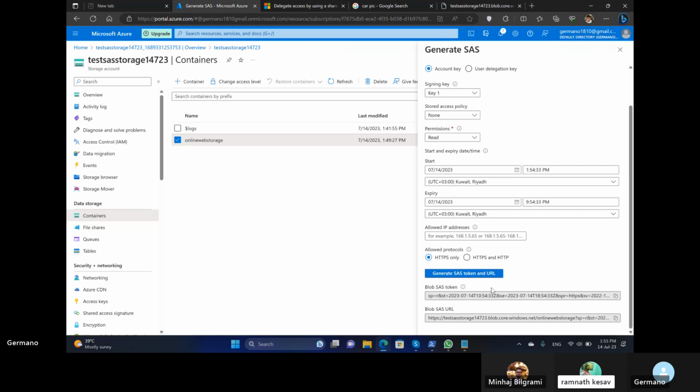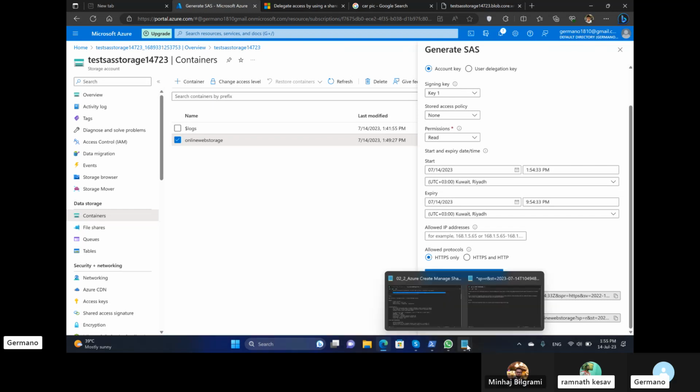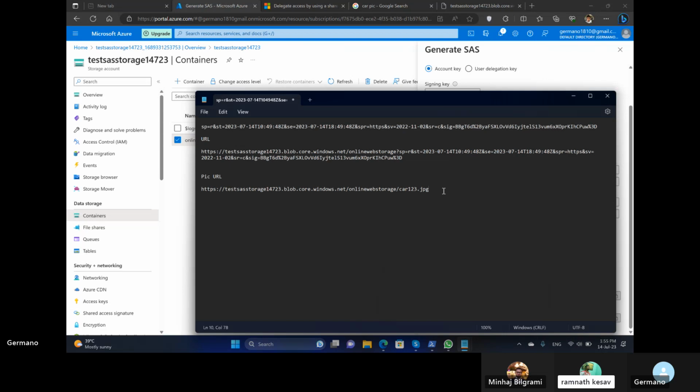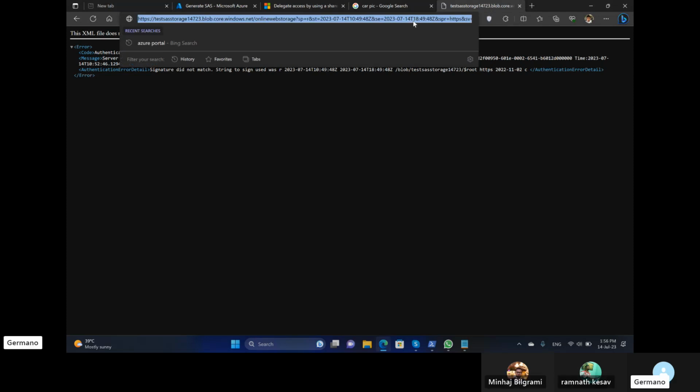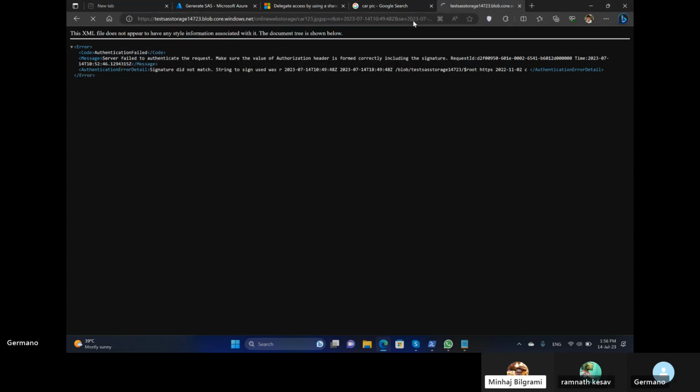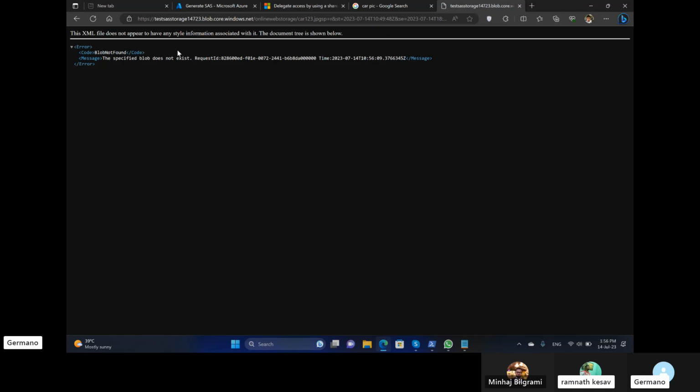Just try this one, no problems. Copy that. And paste that query string towards that signature something. Yeah, just paste. Pick URL, right? Yeah. Paste it. No space. Yeah, no space, nothing. Okay. Just copy all. And check it in the browser tab. No, it says blob not found.